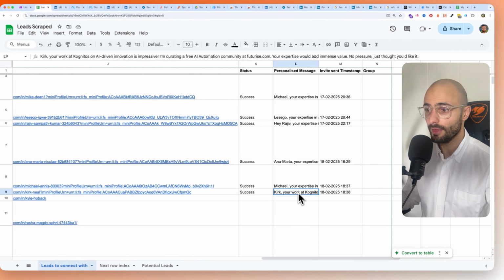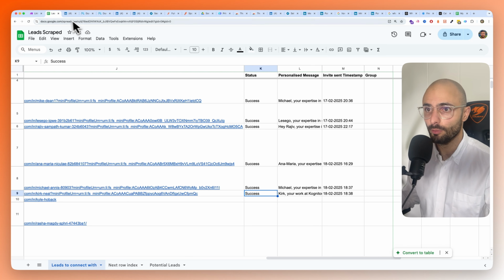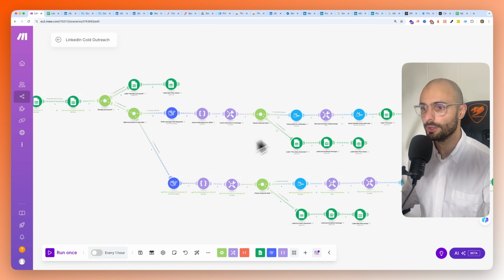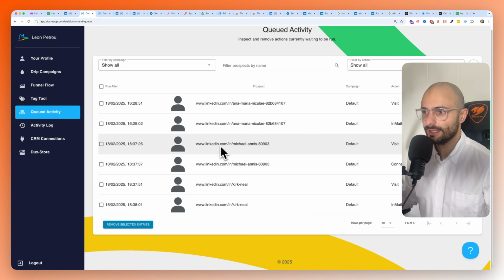All right, so that was generated by DeepSeek, and you can see both were successful, but the difference is the first one, Michael, ran through this one for sending a connection request, and Kirk ran through this one for sending an email. So if we go to Duck Soup, if I come to queued activity and I refresh this, we can see here it has the following activities that are queued to run.